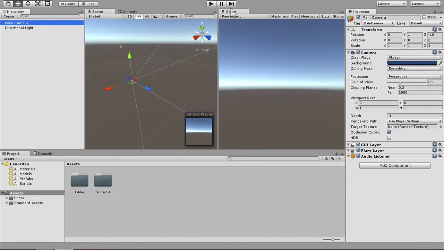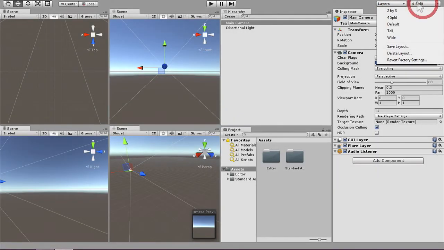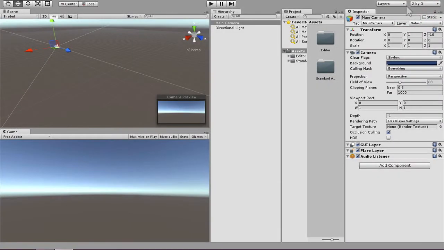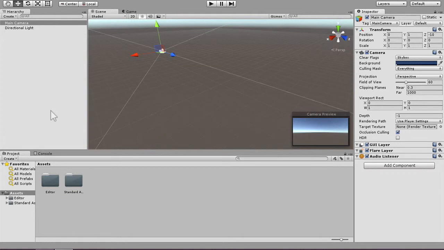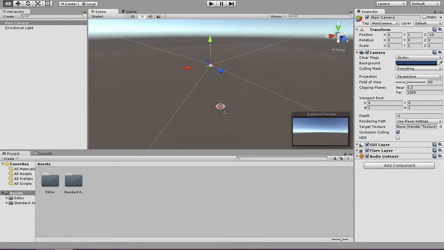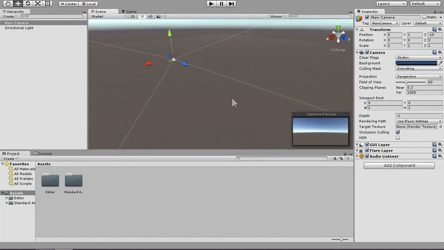So you can also see that this game, the layout here, you can have it 4-way split, or you can go 2x3, or the default. This is the default. So you might start with this, what you have now. Okay, you can also see here scene and game. This is the scene editor. Let's get something inside this scene so you know how to traverse inside this scene in Unity.